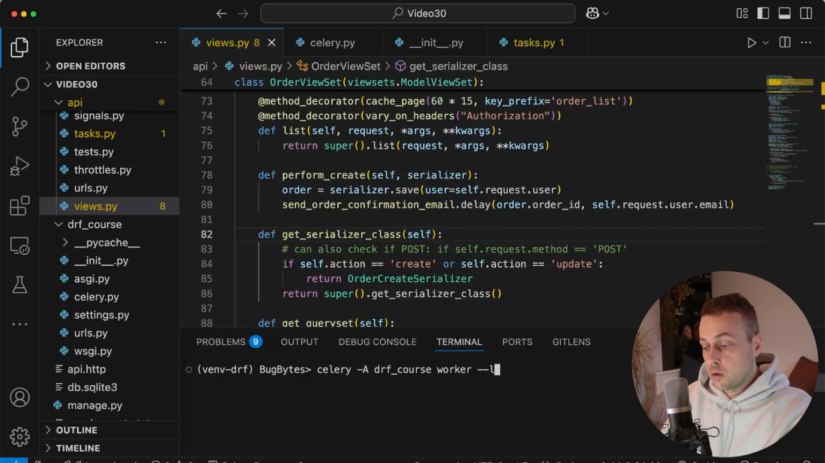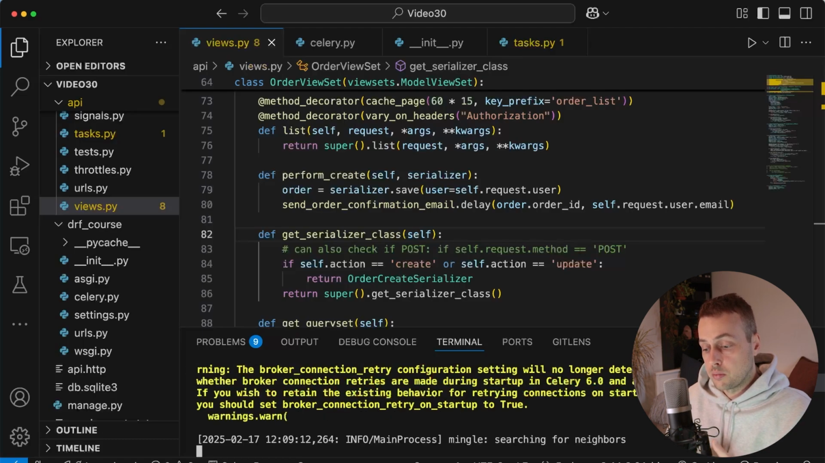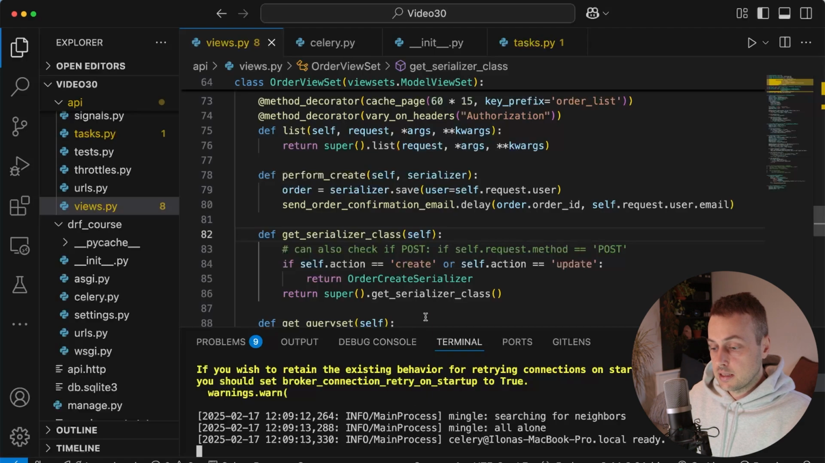We can pass additional options as well. For example, we can set the log level to info if you want to do that. And there may be different options on development versus production environments. Now let's try this out. Let's run the Celery worker process and see what happens as it starts up.